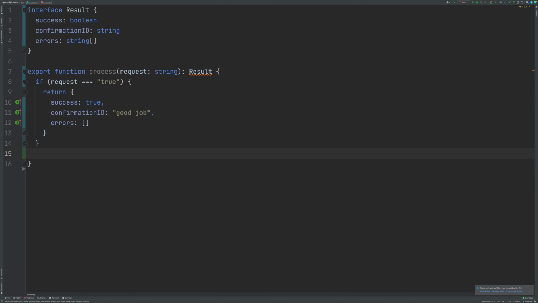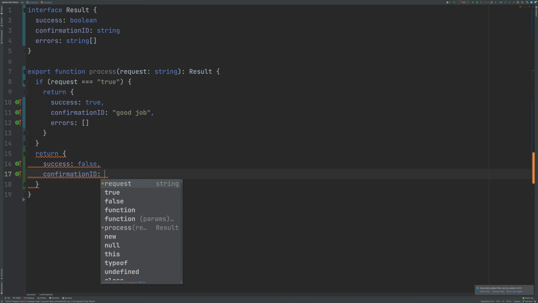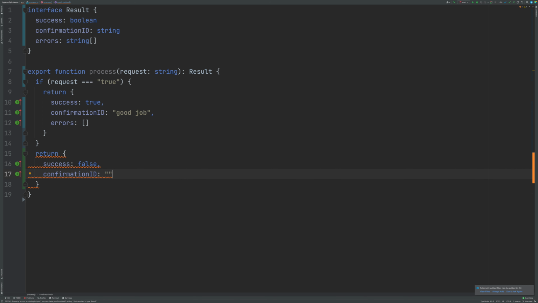All right, so here we're going to do the negative case. So we're going to return that success was false. Let's see, confirmation ID. Well, I don't know. Empty string for a confirmation ID. I probably want it to be null. Let's come back to that. And then here we're going to have an error. Not so great job.